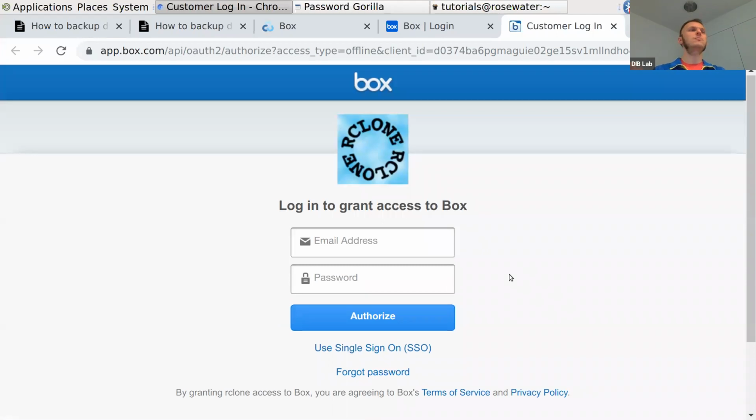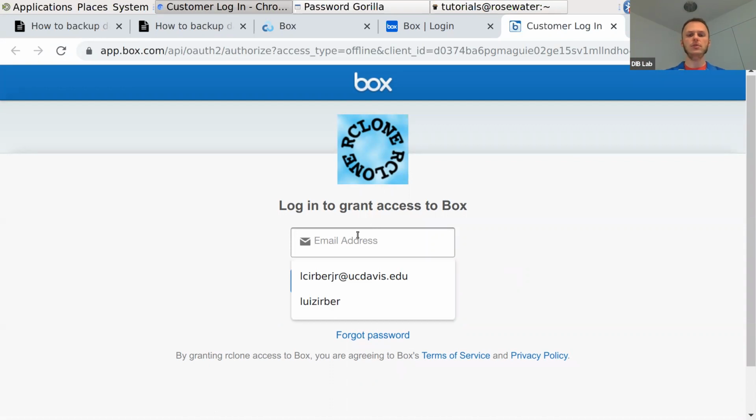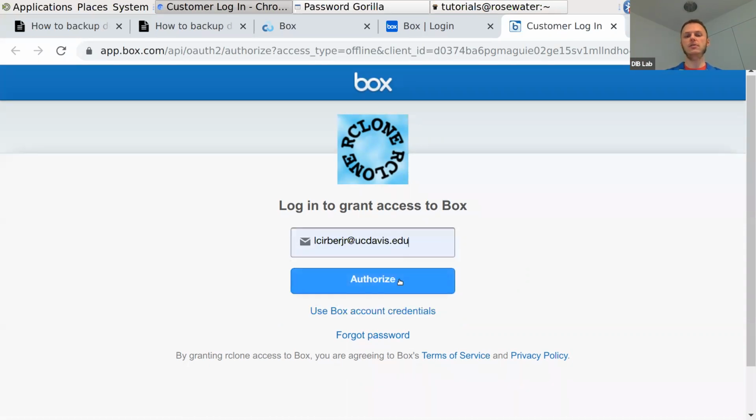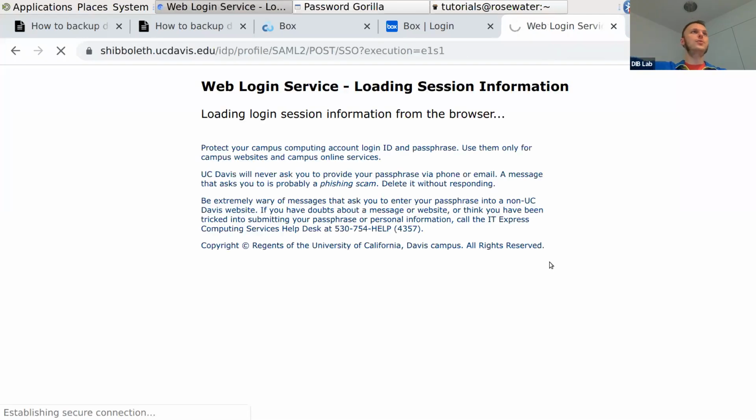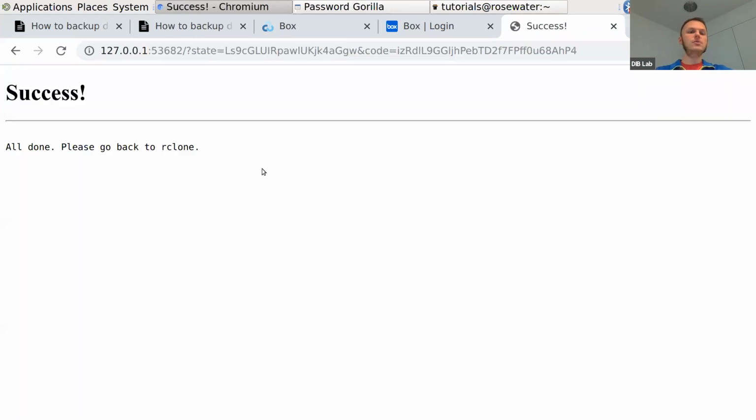Okay, so this is the page that you get when you're not logged into Box. For UC Davis accounts, we are going to use the single sign-on option, and then you put in your UC Davis email and click on authorize. Then it's going to go through the UC Davis login, because I'm also logged in there, so it will not show up, but you log in with your UC Davis credentials. And then it's going to ask if you want to give access to read and write all files and folders stored in Box. I want to grant access to that. So it's a really crappy page, success.